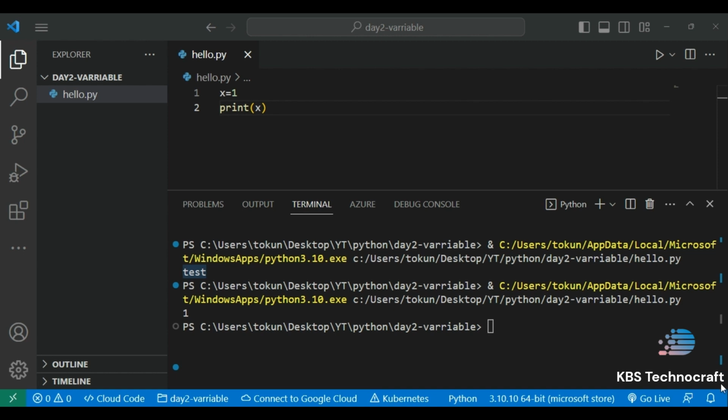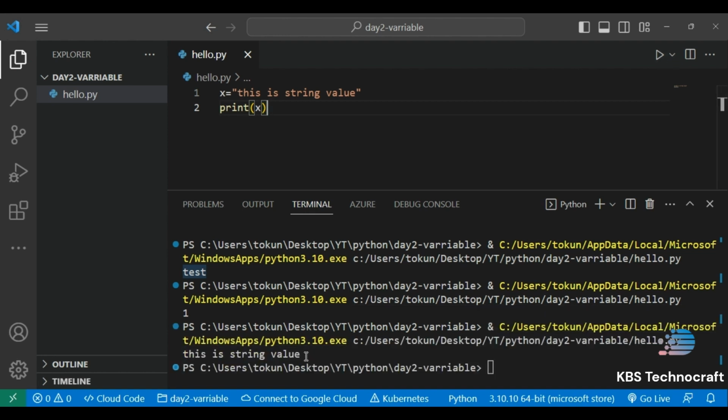Now let's say you want to define a string variable. How can you do that? In Python, you can just put the string value here. I'm just trying this is a string value, and when you run this program, it will be considered a string value. The same x variable can store an integer value when I define one, and when I assign a string value, it is able to store the string value.